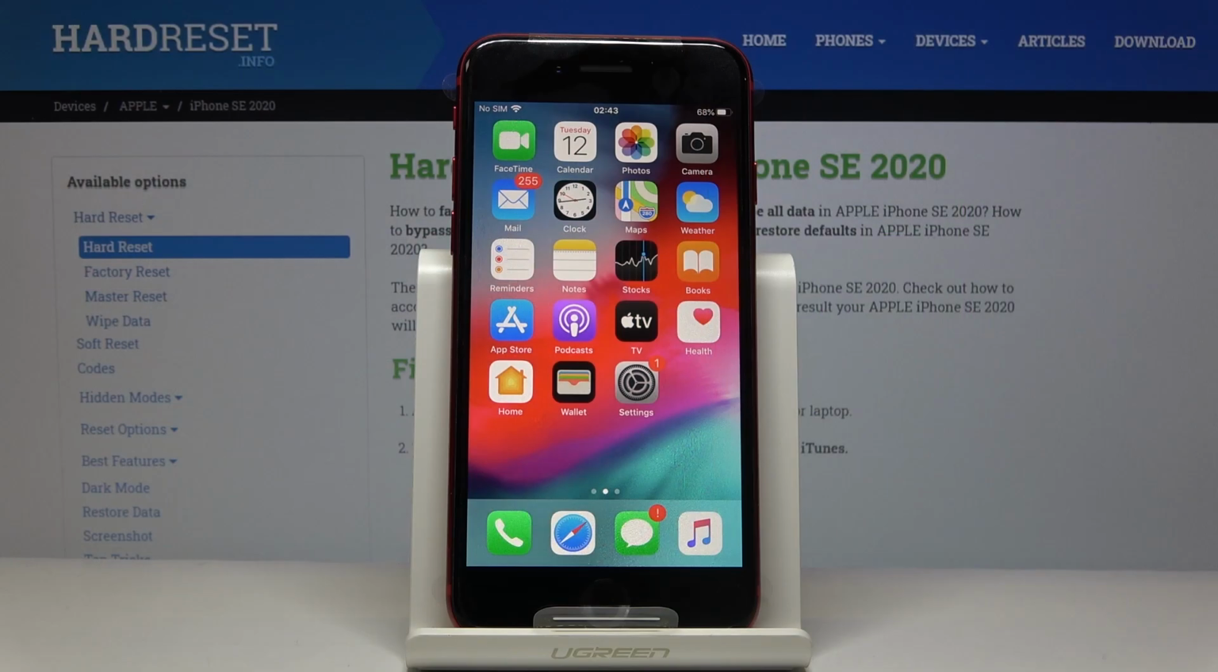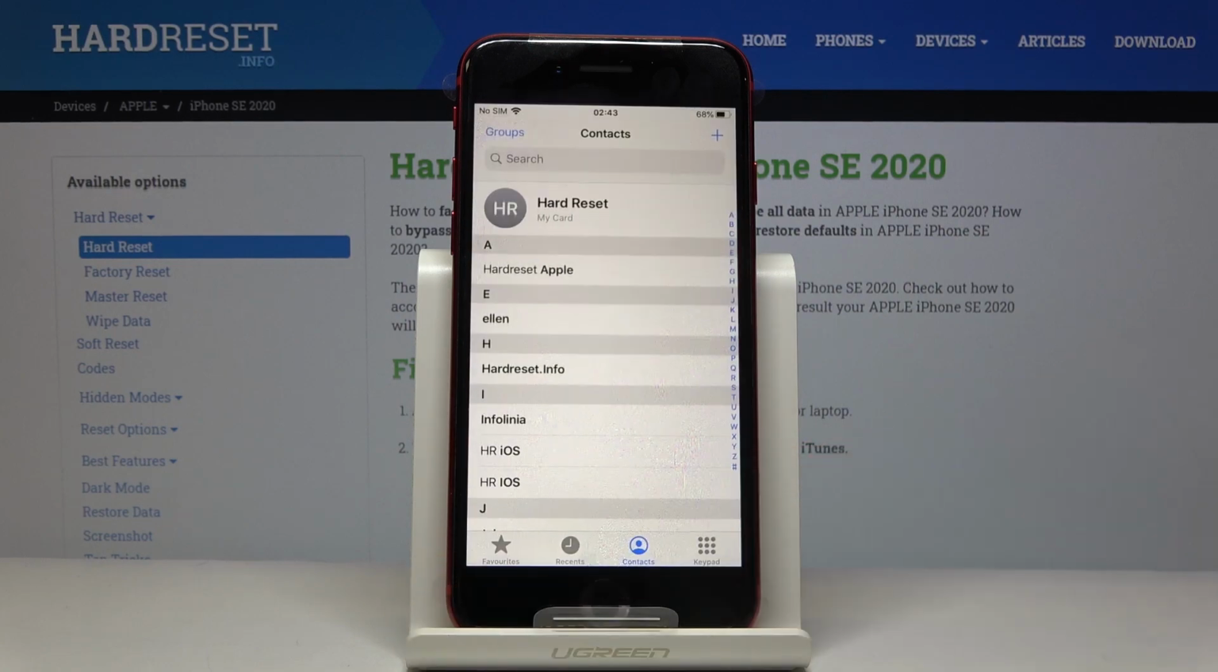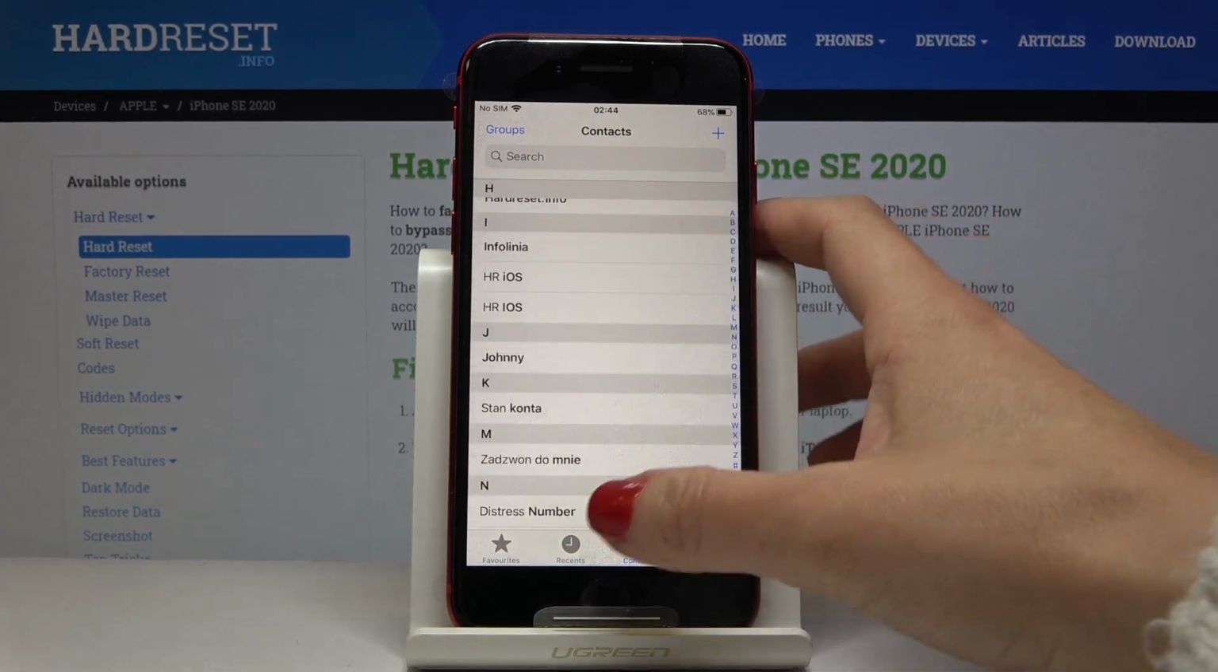Here I've got Apple iPhone SE from 2020, and let me show you how to add photo to a contact on the following device. So at first let's open the phone dialer, and now pick the contact that you would like to add this profile picture to.